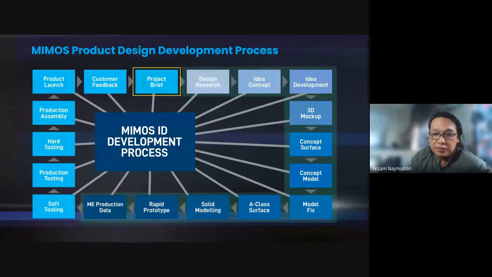So for today, I will concentrate on our product design development process. Okay. So basically, our design process is this. Start from project brief, then design research, idea concept, idea development, 3D mockup, concept surface, concept model, model fix, A-class surface, solid modeling, rapid prototype, ME data production. This is what we directly involve in the design activities.